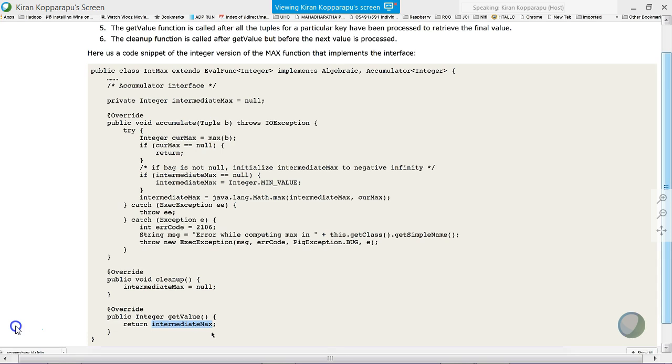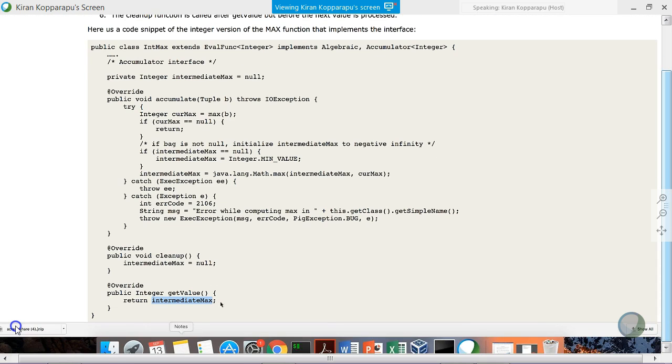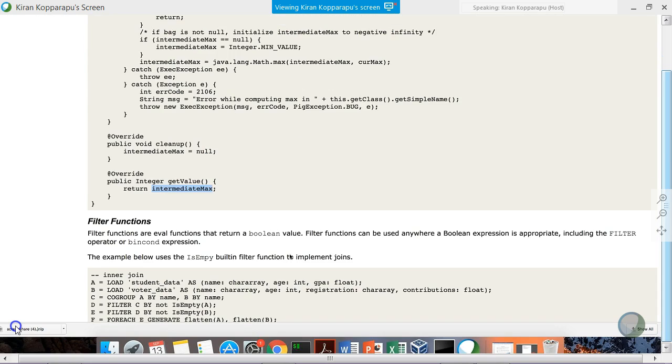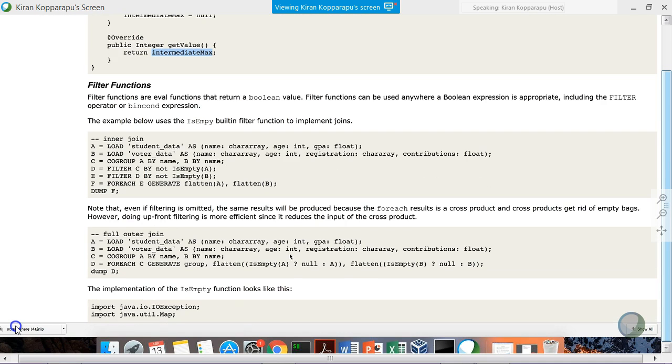Whereas in the algebraic, you have very limited stages: initial, intermediate, and final. There are only 3 ways. But here, with accumulator, whenever you require, you could call that get value. That is the advantage. That is the difference between both of them as well.